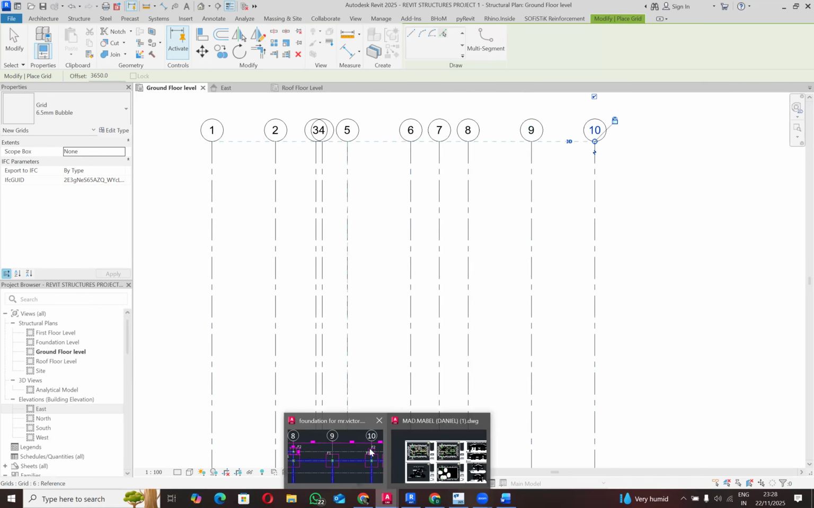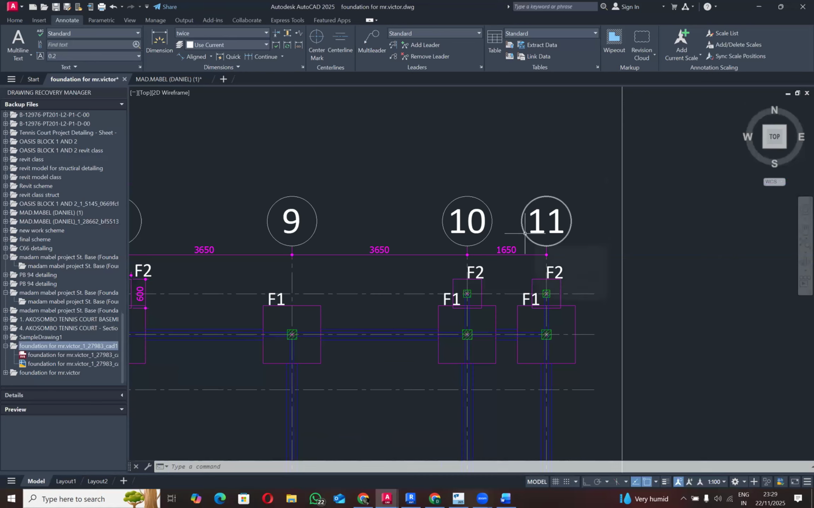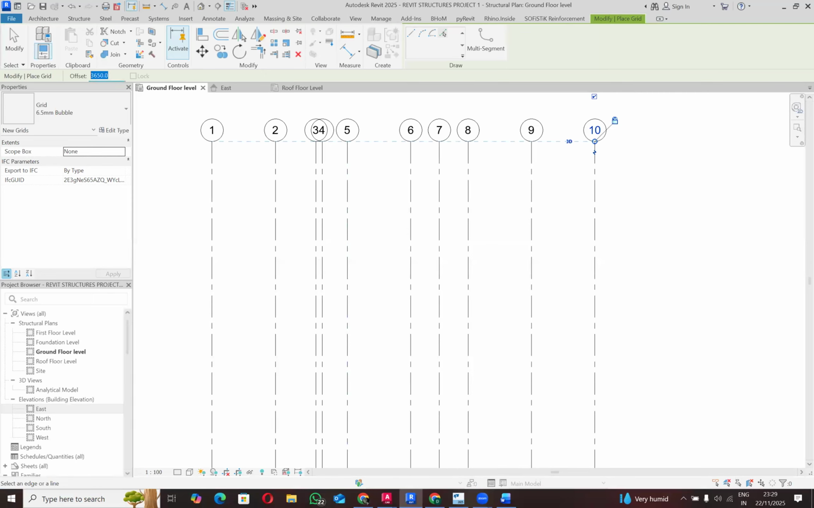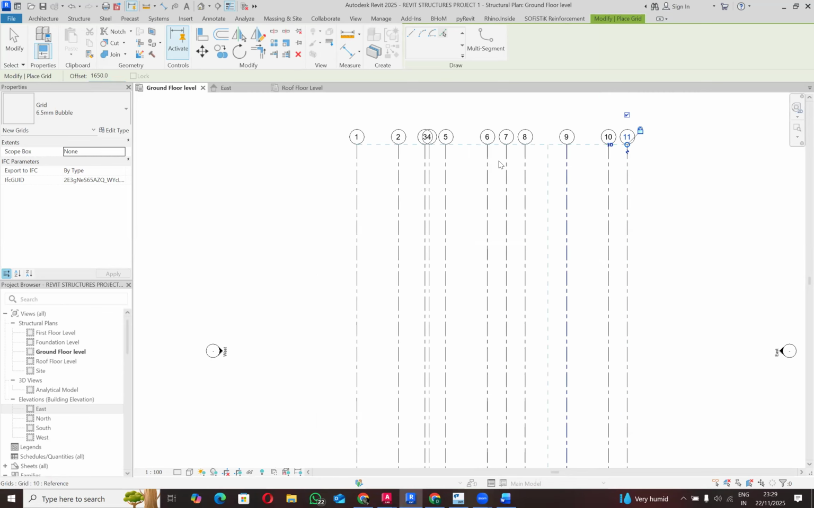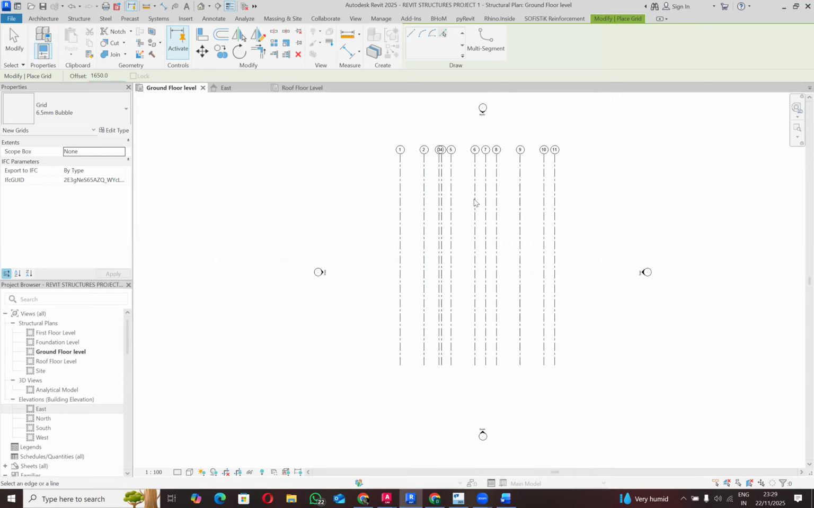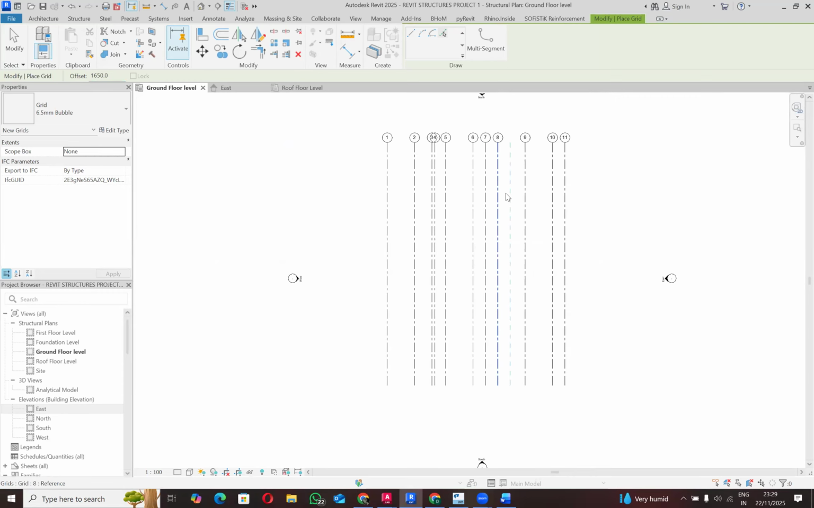And then grid line 11 is 1650. So we have those grids for the vertical done. So let's do the horizontal.